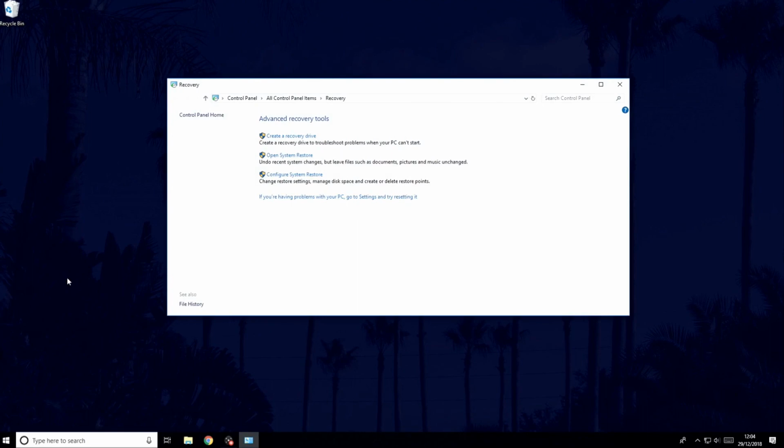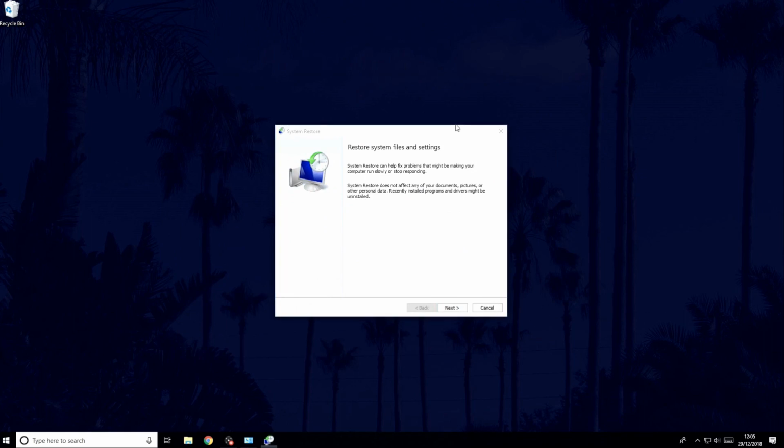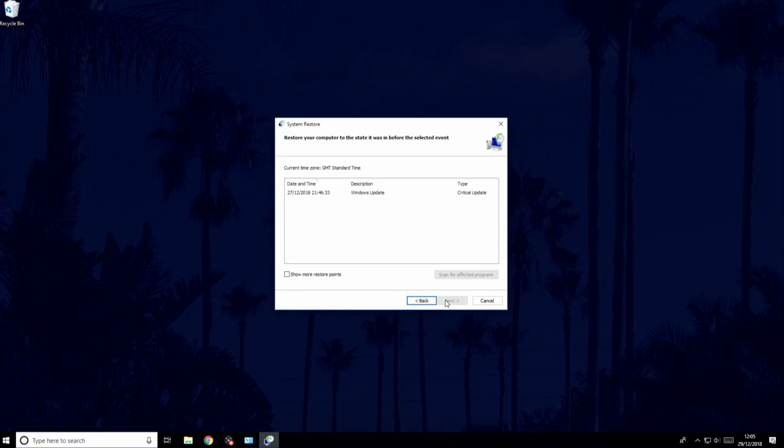You can revert to a previous version by searching for Recovery in the search bar, then selecting Open System Restore. Click Next, then choose a point to revert to. Remember, this won't delete any personal files, but some recent software may be uninstalled. If your PC was fine and wasn't getting this error before a certain point, this is well worth a try.